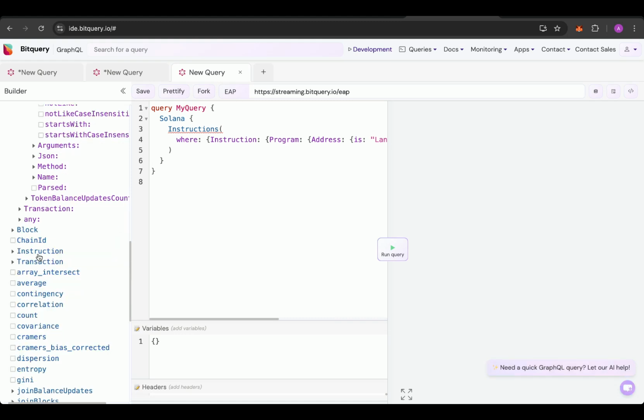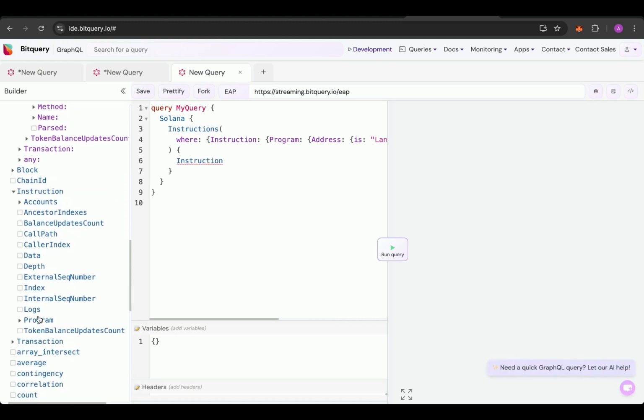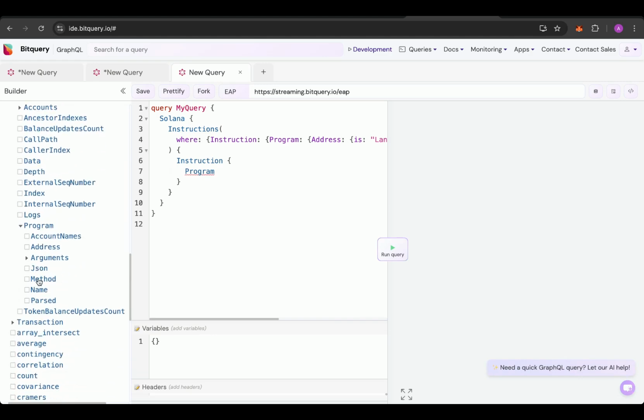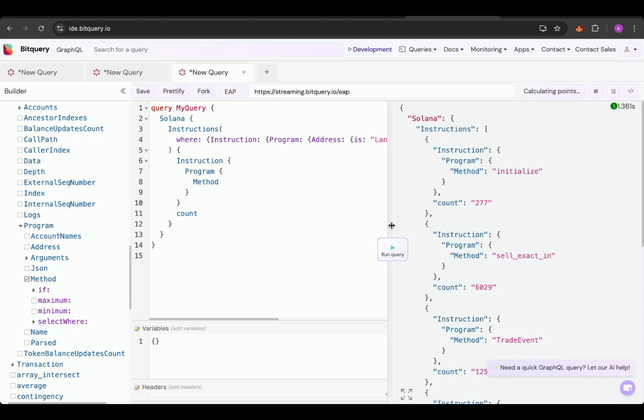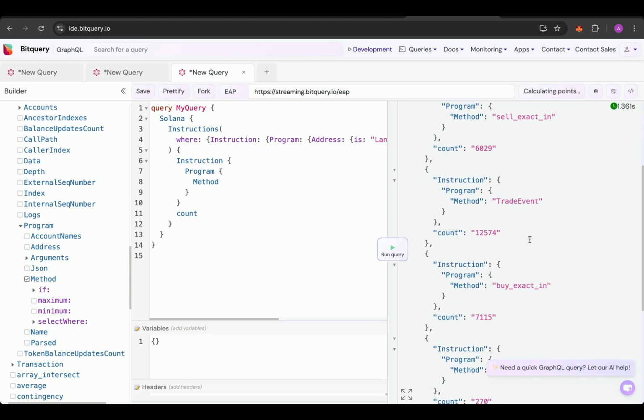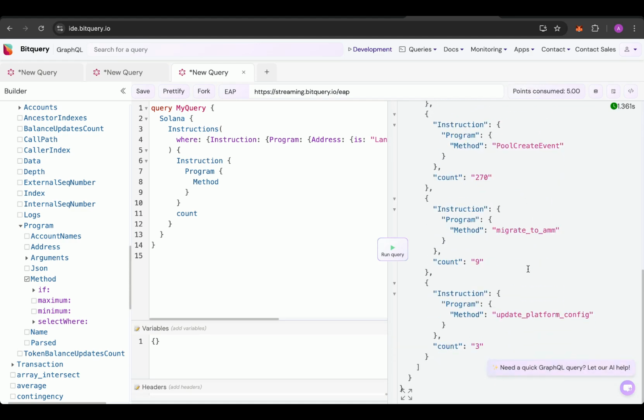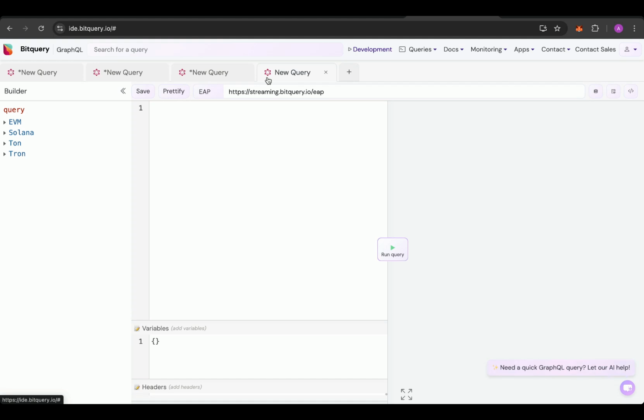Then select the fields we need. We will select instruction, program, method, and then here put count. Count will group the calls to a method and give us the count of the number of calls. Now run this query and you will see all the methods. So Raydium Launchpad has initialize method, sell exact in, trade event, buy exact in, and pool created event. I can see that this is the method which I need to track the newly created pools on Raydium Launchpad. I will use this in my API.